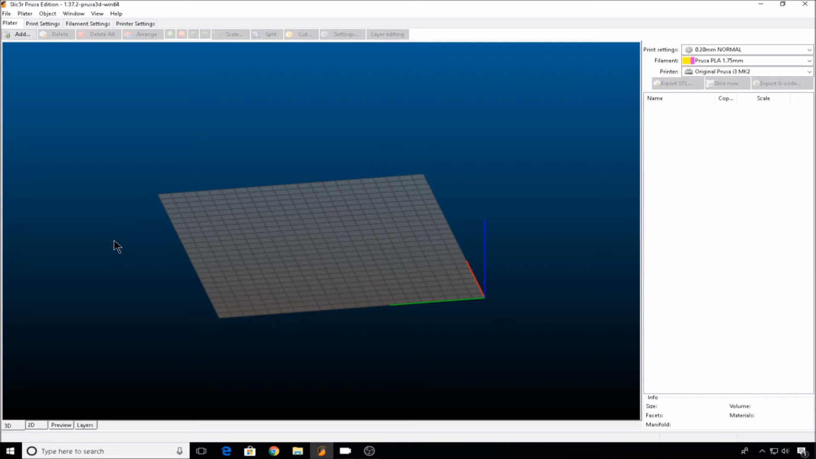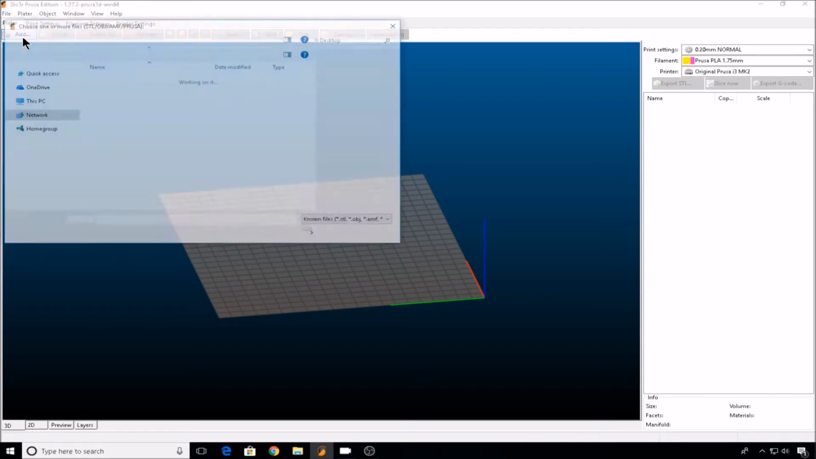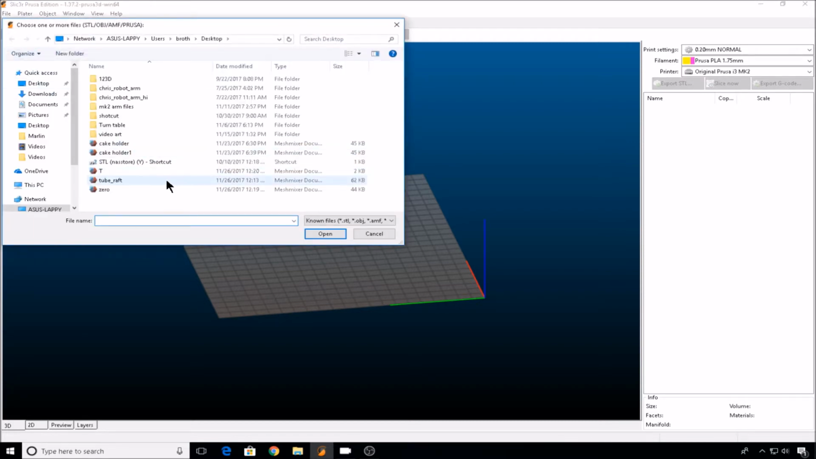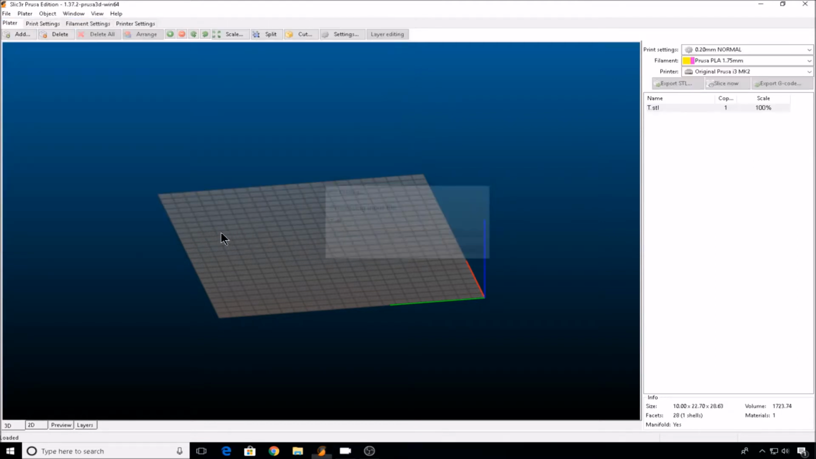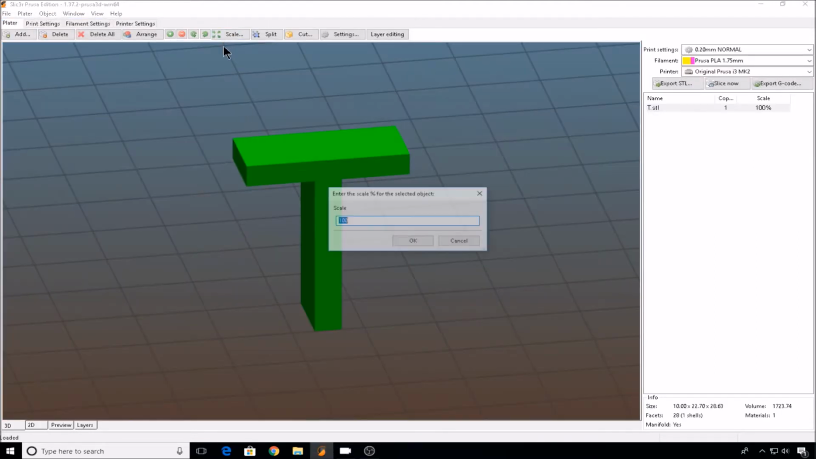This is one of the most recent Slic3r versions, the Prusa edition. This is the first screen you'll see when you launch Slic3r. This is the 3D view of the model that you import. To import a model, you just go to Add, select your STL file, and hit Open. For this, we're going to scale this model up to 250.